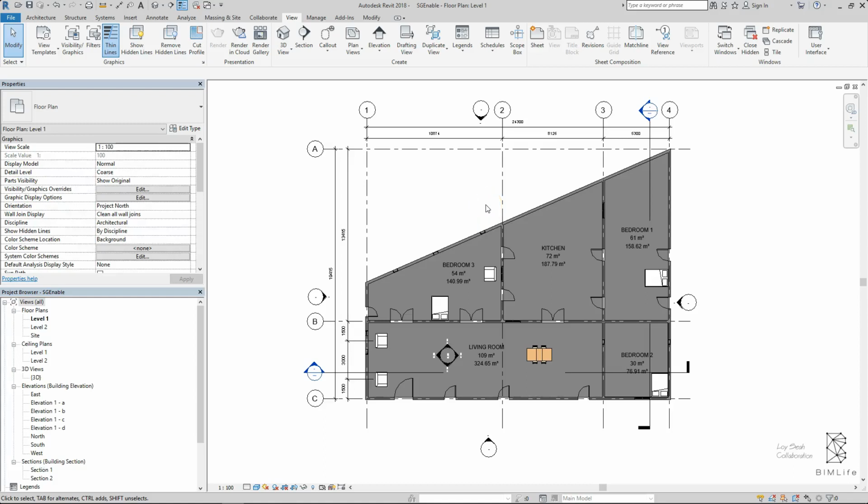Hi and welcome to another training video. In this session, we'll be learning how to create new sheets as well as to place existing views onto the newly created sheets. To begin creating a sheet, you have to navigate on your project browser to the bottom.